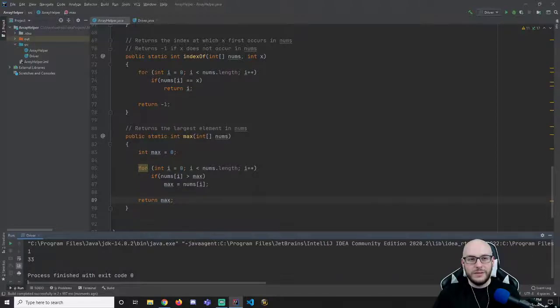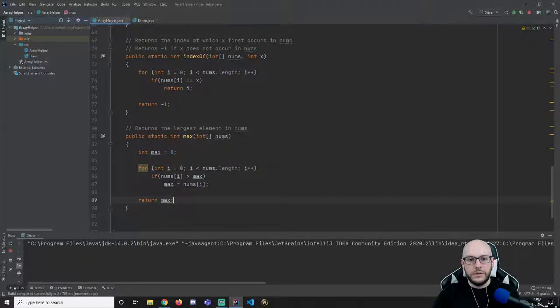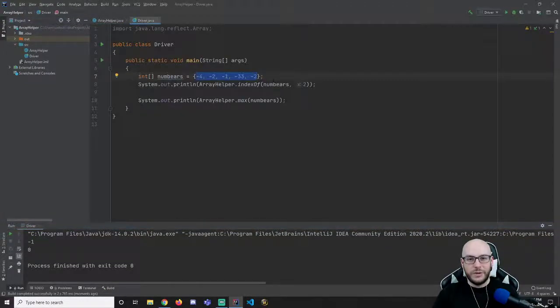Little hiccup here in our logic. What if the array is filled with negative numbers? What do you think our maximum is? I'm getting 0. And yet our answer should be what? -1? Let me comment this guy out so we don't get confused. -1 should be the largest value in my array, and I'm getting 0.